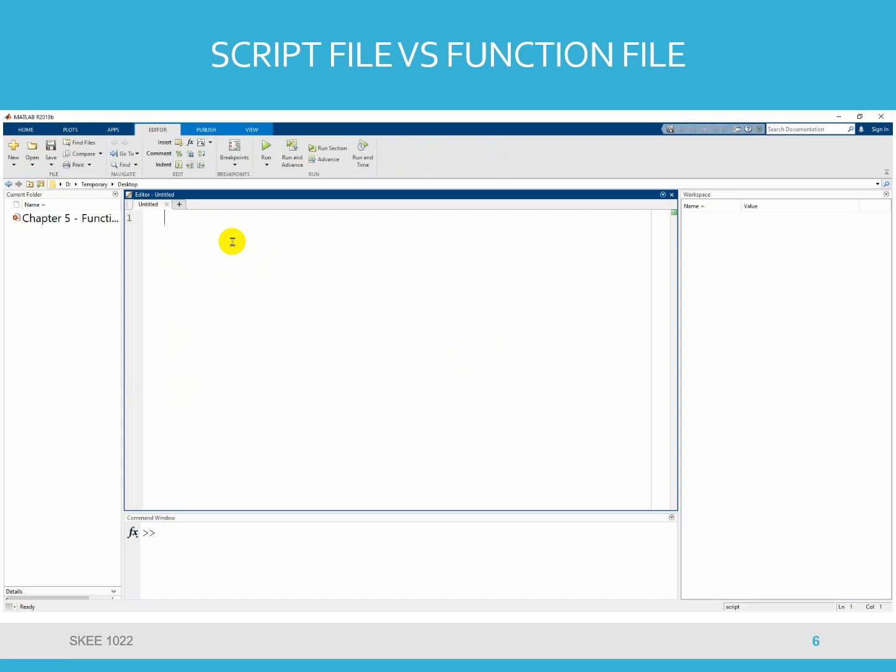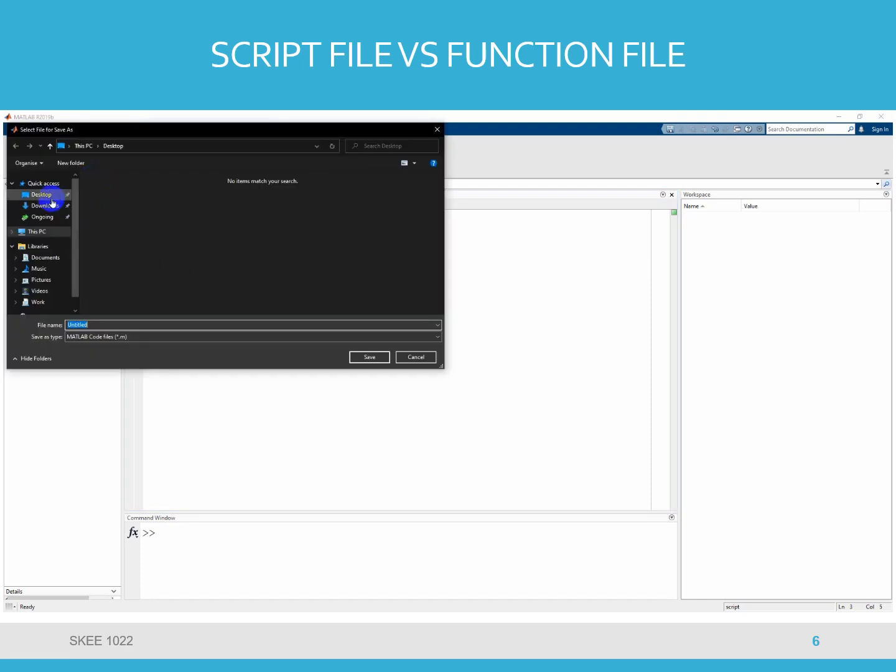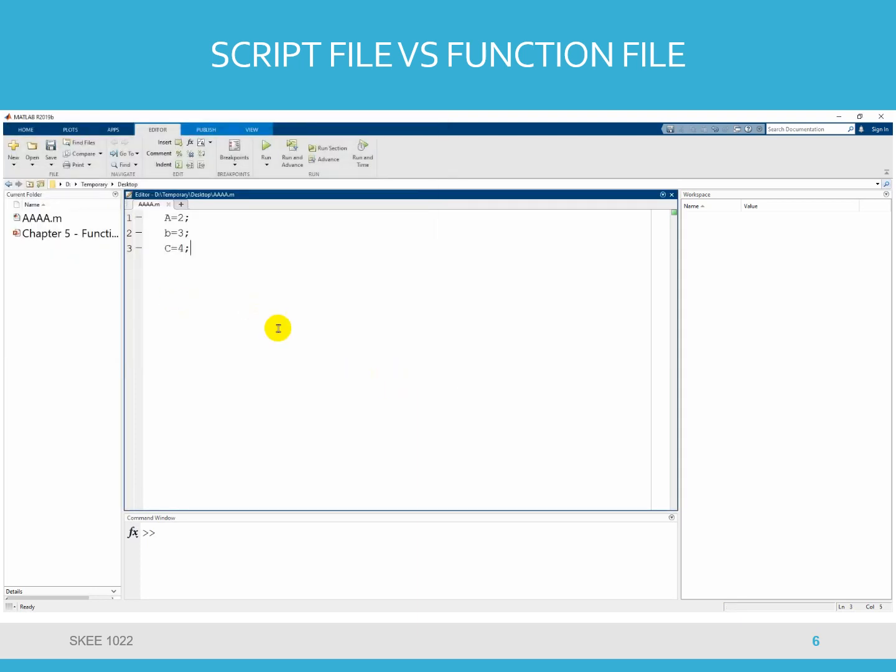My keyboard doesn't work. Okay, a equals 2, b equals 3, c equals 4. This is a script. You learned it before, so you save it. For example, you call it a. This is a script.